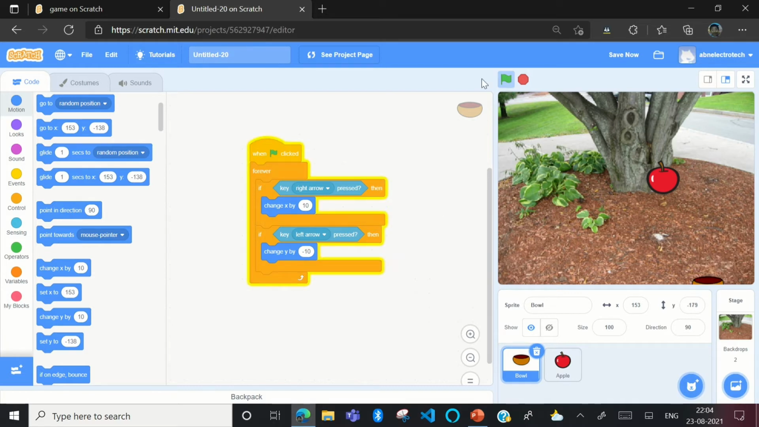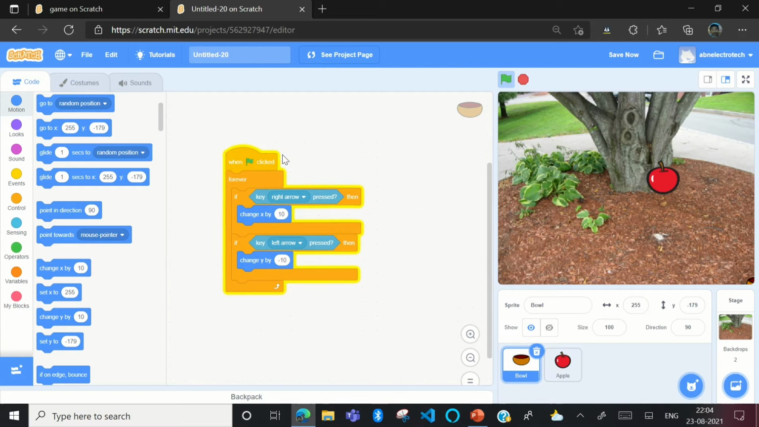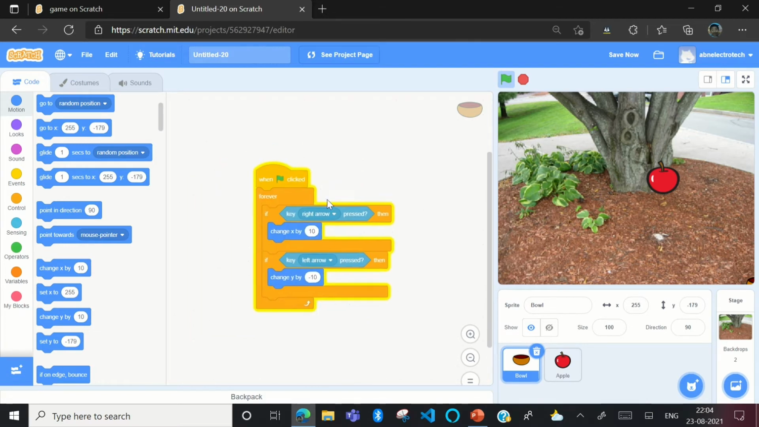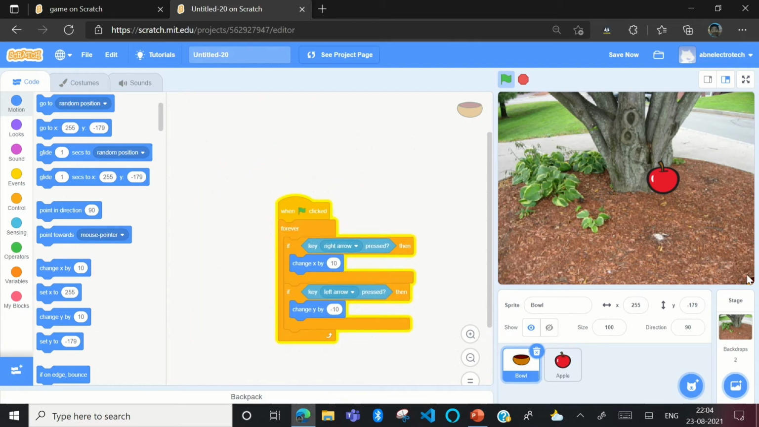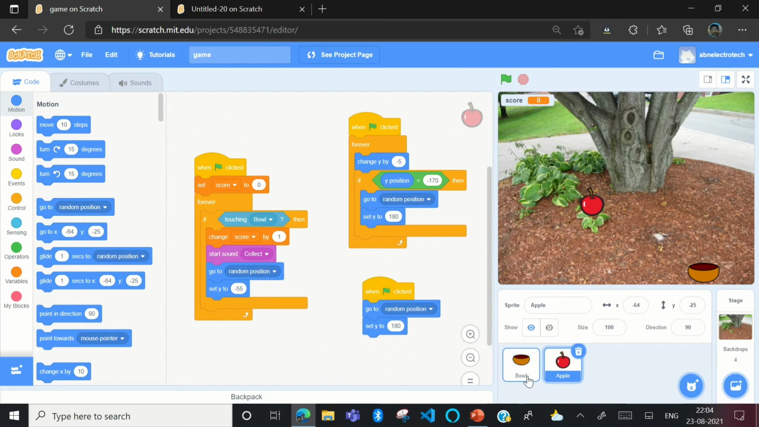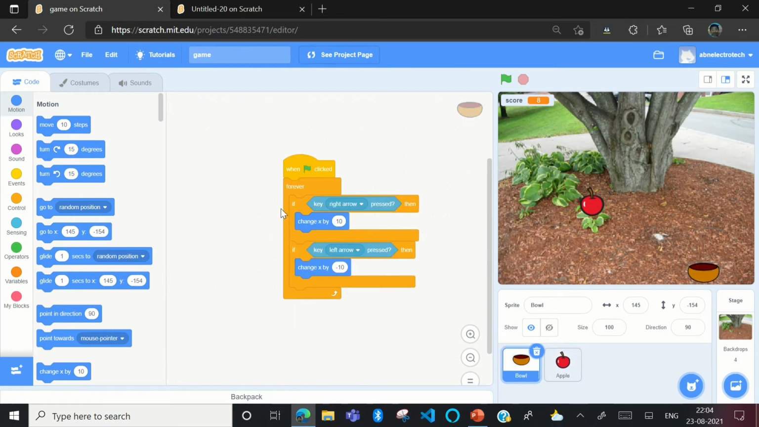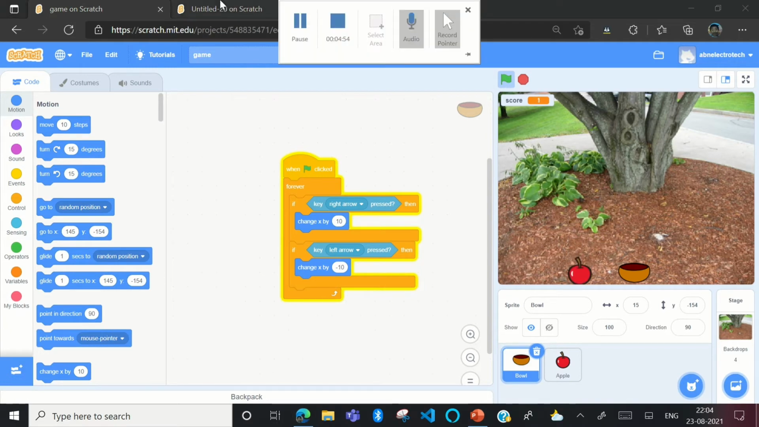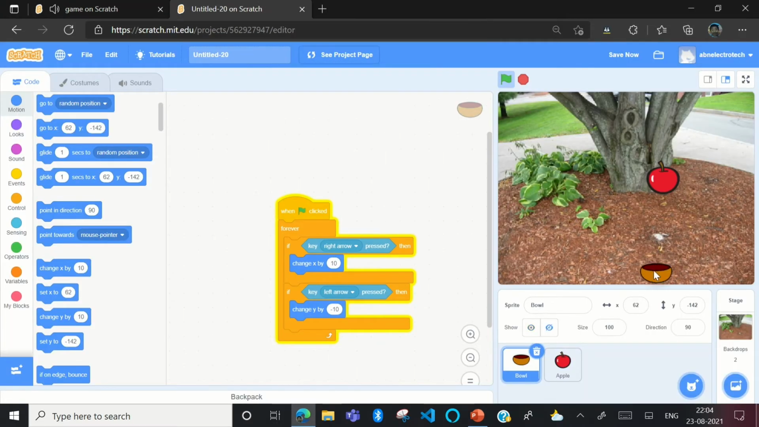Oh no, it's not working, because when we click on the left arrow, the bowl is moving to the downside. Oh, I just made a mistake. We don't need the change Y by 10, because Y means the Y axis, that is up and down. So we don't need the Y. In this case, I'm taking the change X by -10 itself, because the bowl needs to go to the opposite side, right?